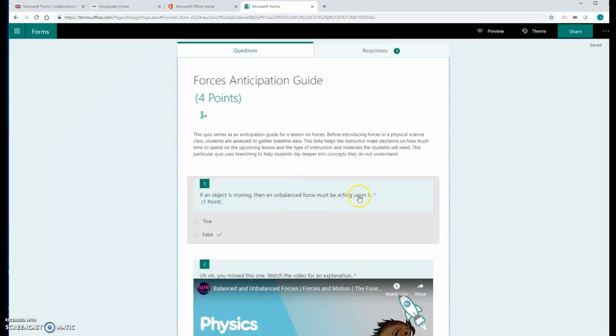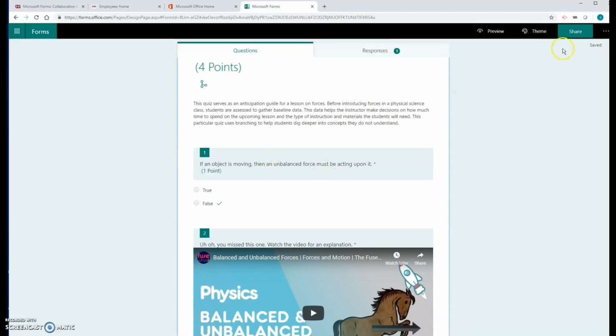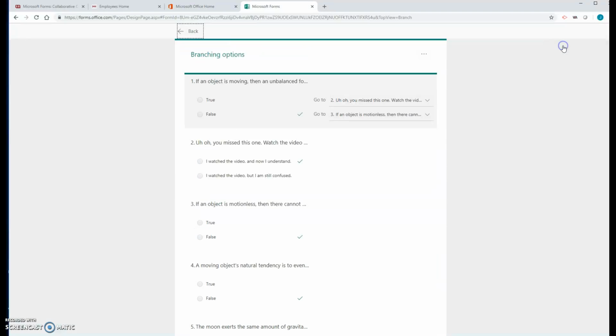In this anticipation guide, I used a technique called branching. If you go up here to the three dots in your form and click on branching, you can add this feature to some of your quizzes. For this particular question, if an object is moving, then an unbalanced force must be acting on it. That answer is actually false. And so if you got it correct, you went straight to question 3, which was a different question.